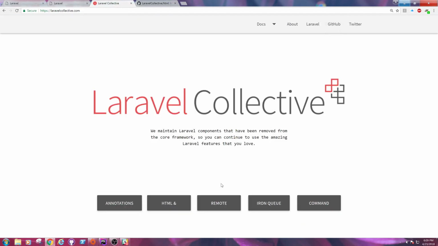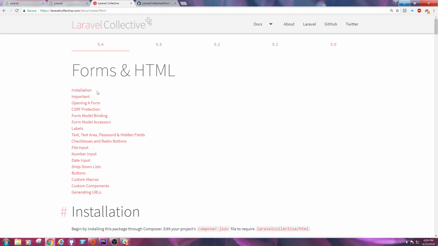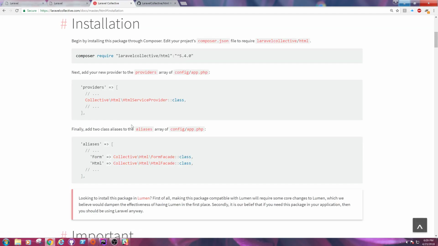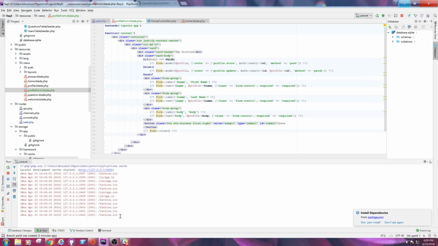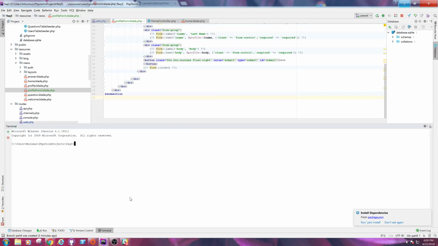So what I'm going to want to do is just do installation and take this composer require. This is requiring this module. So we're going to change this real quick to Laravel 5.6. I think 5.4 would work, but use 5.6. So I would just do.